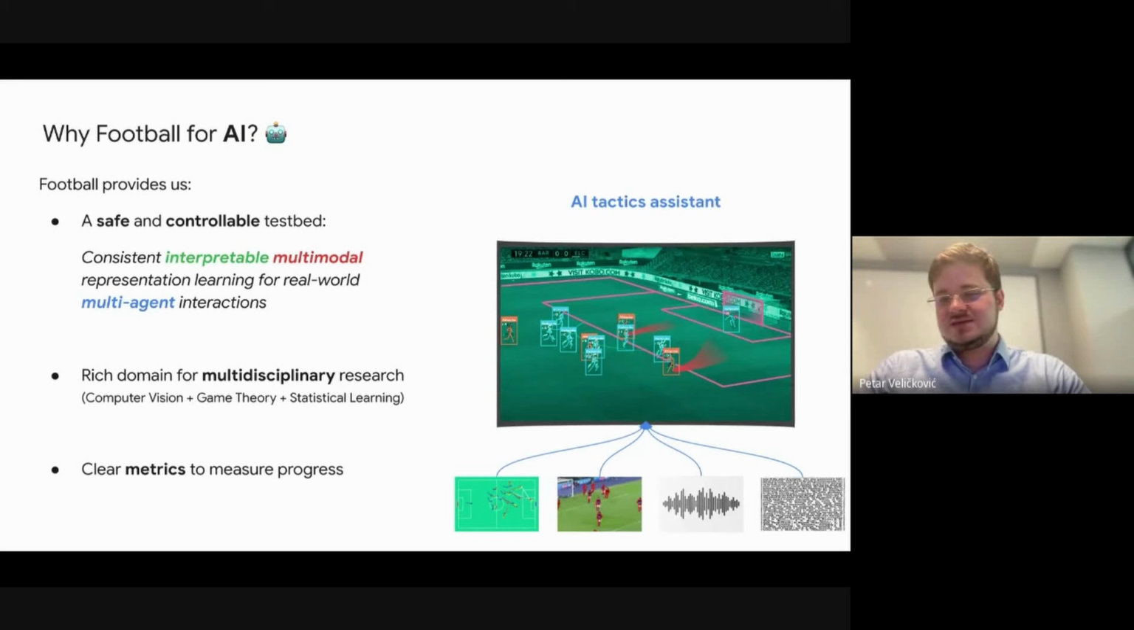And generally, because data comes from multiple disciplines, it's a great avenue to combine any expertise you might have in computer vision with any expertise you might have in game theory, and also any statistical or machine learning experience you have. And also, there's a reasonably clear metric to measure how much you've made progress if you deploy a system like this in the real world.